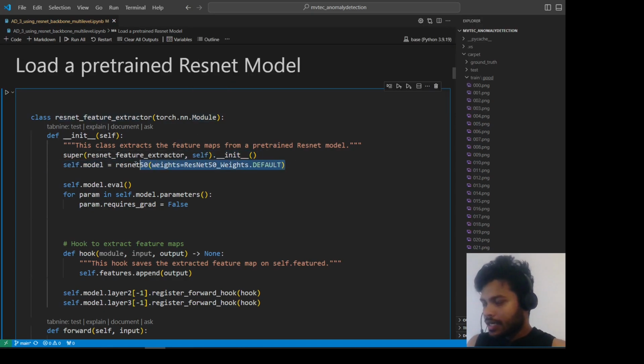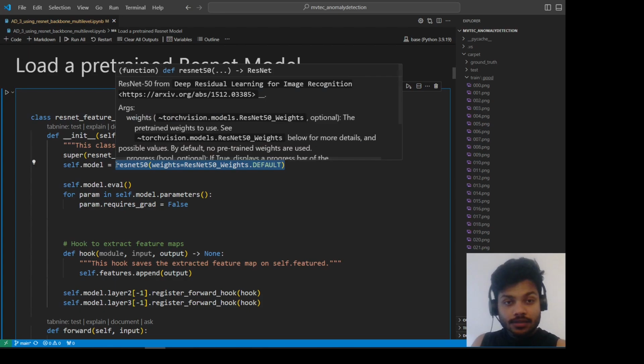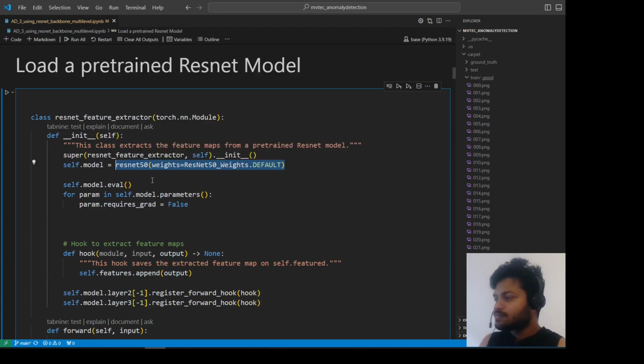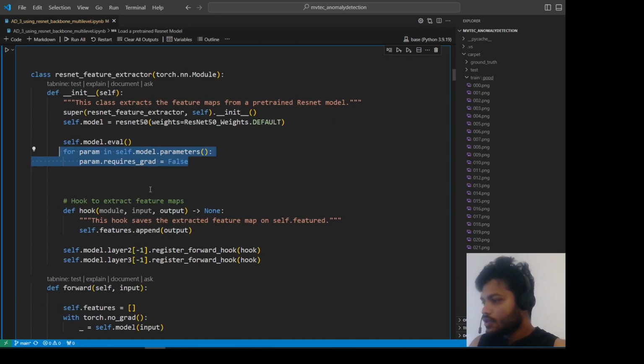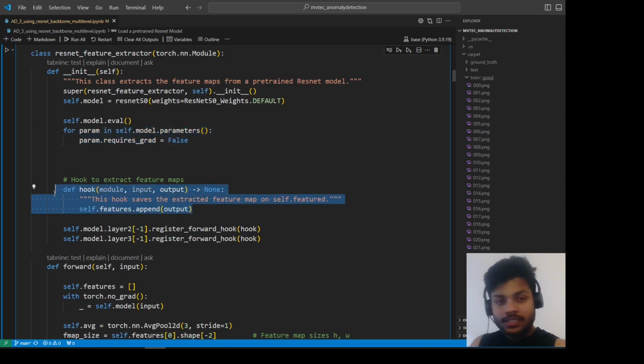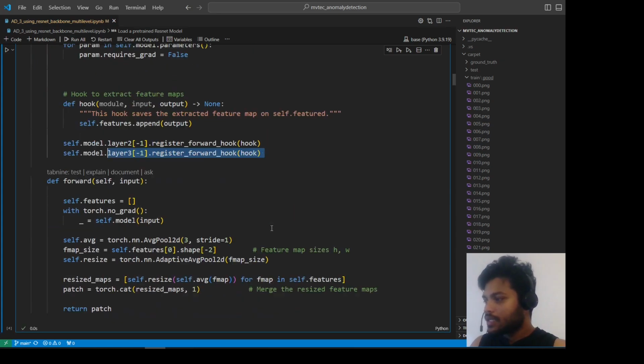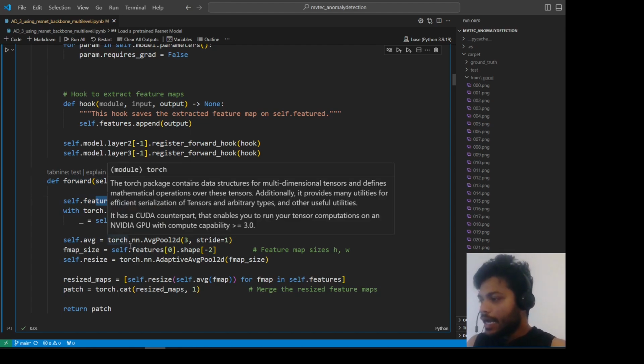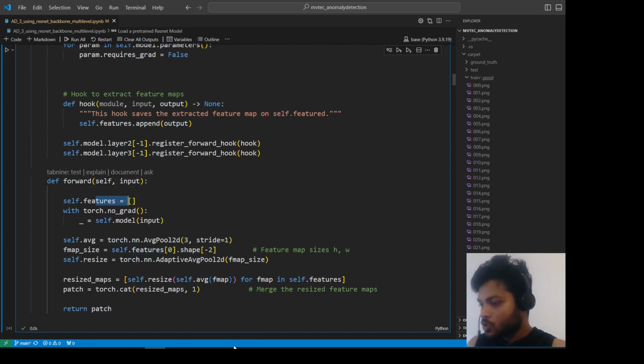First, I get the ResNet model with pre-trained weights. Then I keep all the parameters frozen, since I don't need any training, so they stay frozen. Then I define the hook that I just did before, and I attach the hook at the end of layer 2 and the end of layer 3. Then when I do the forward pass, the features get accumulated, and then the aggregation function happens. So what is the aggregation function?